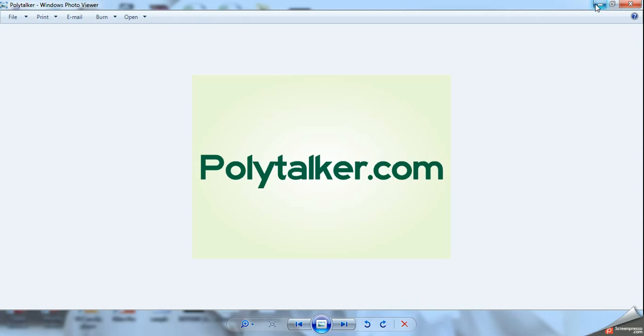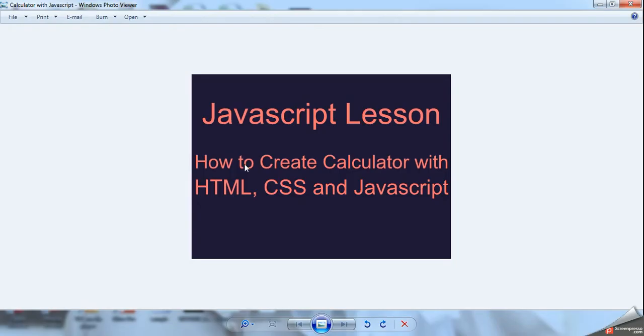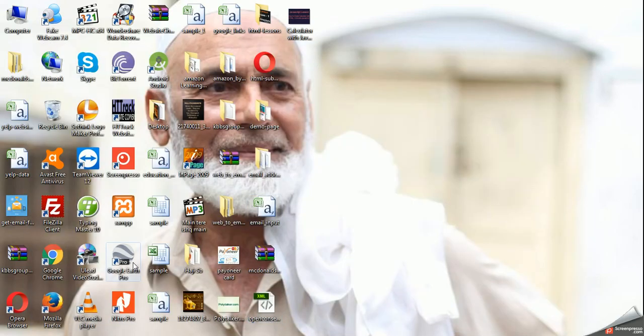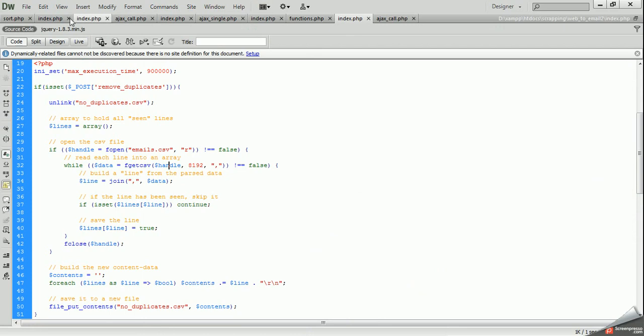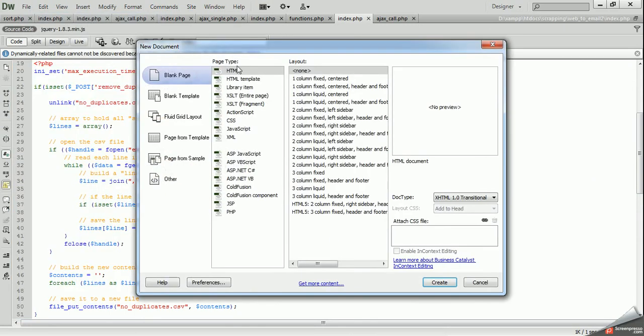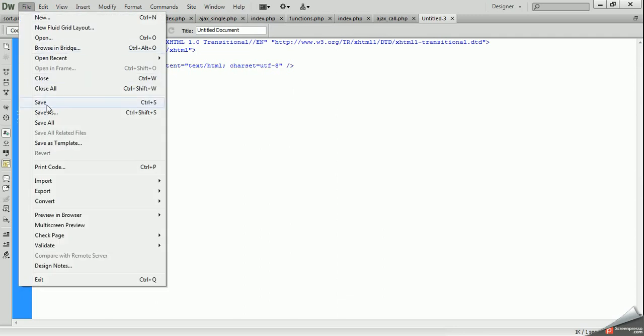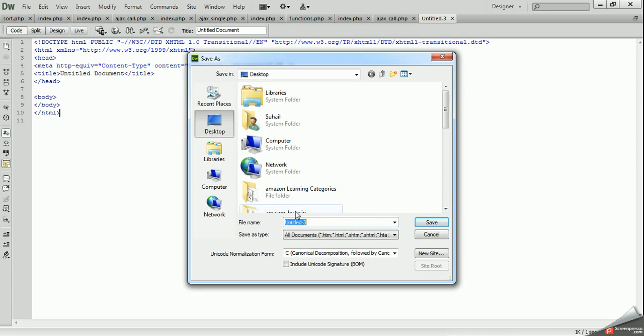Today I'm going to show you how to create a calculator with JavaScript, CSS and HTML, and let's start now. First of all, open Dreamweaver and select new HTML file. Okay, here we are. Save the file wherever you want. Let me save it on desktop by the name of calculator and save.